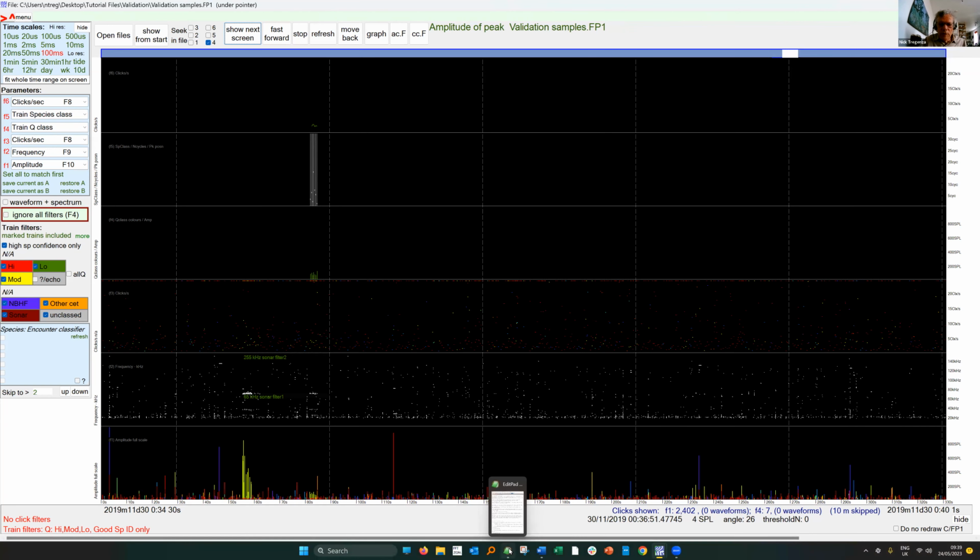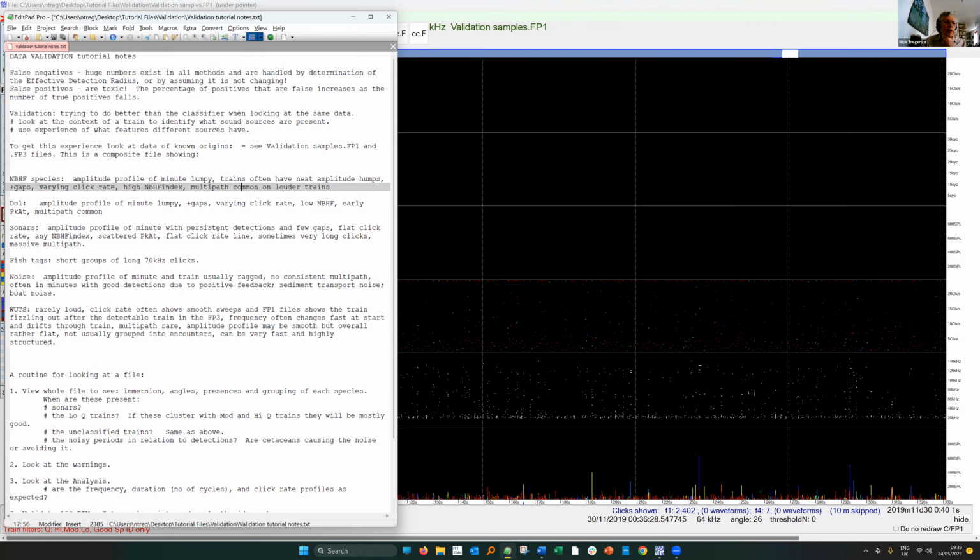Well, I'll just summarize the features of sonars. So you get an amplitude profile that's got few gaps. You get the flat click rate. You can have any NBHF index. I didn't show you that, but the NBHF index can be fooled by sonars. They can look very like porpoise clicks. But the peak, I should show you that, tends to be all over the place in the click.